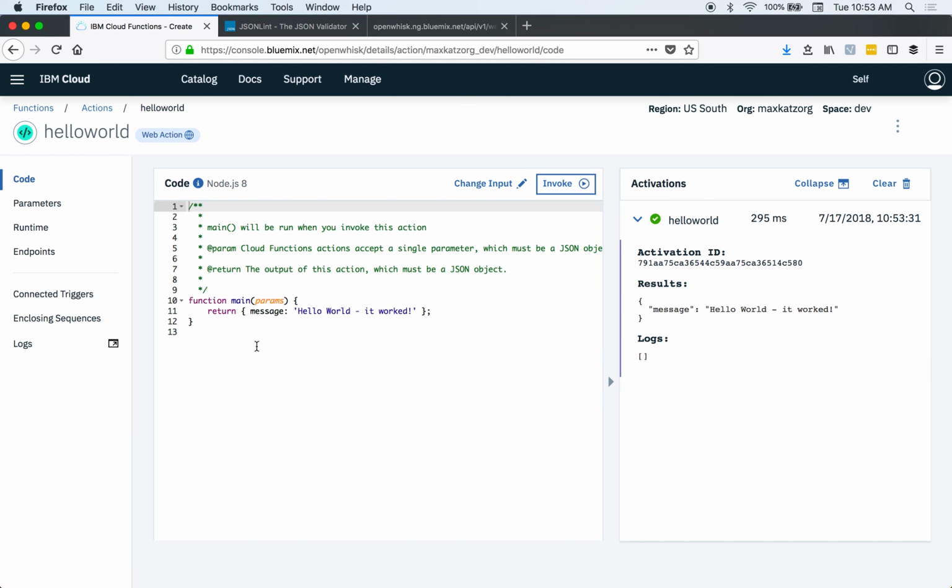So that's all I wanted to show you in this video. Again, it's super simple, but of course you can do many things here. You can invoke a number of functions in a sequence. You can pass in parameters right here. You can, of course, from the function invoke other APIs, and you can also trigger the function based on events.